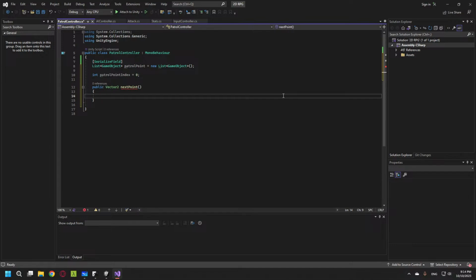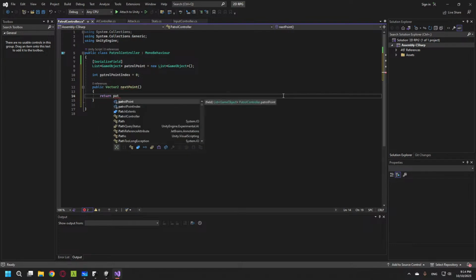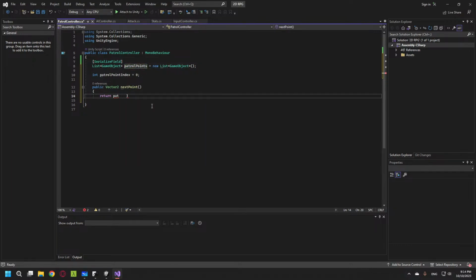So here I wanna return patrol points at patrol point index dot position. Damn it! How do I do it? Dot transform dot position. There we go. That's how we do it.